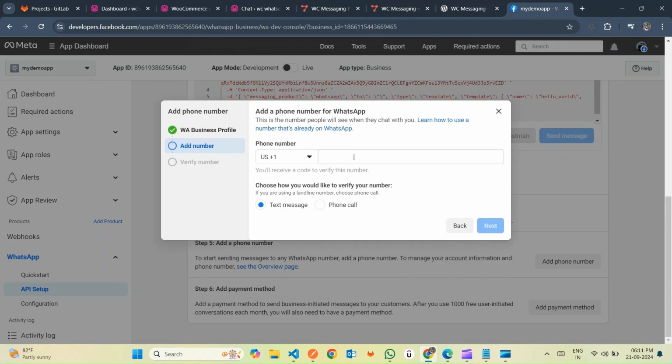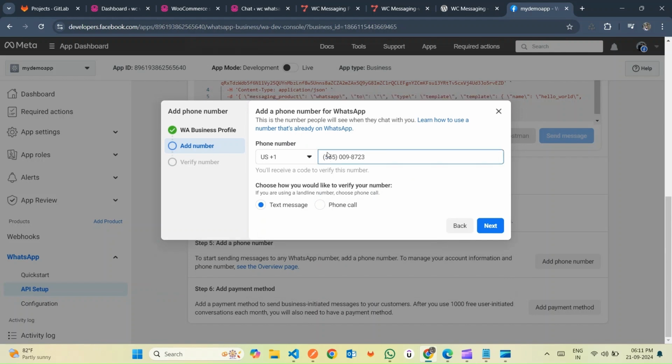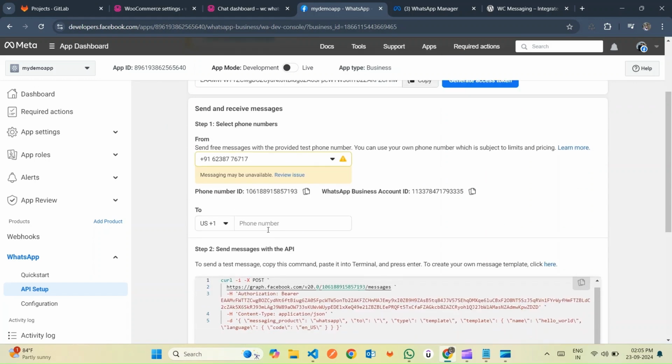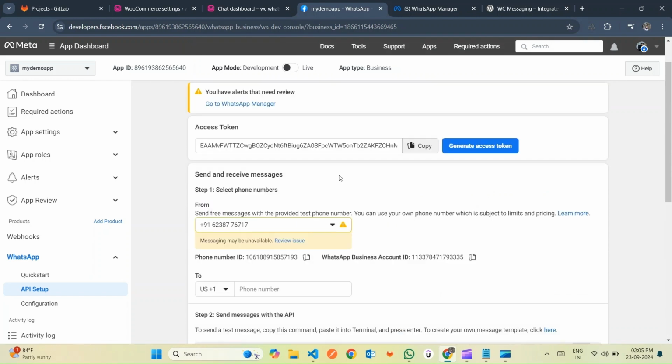Input your phone number and click Next. Then a verification code will be sent to that number. Enter the verification code to complete the verification process. Now your WhatsApp app is set up. Make sure to copy the access token, phone number ID, and business account ID. The access token is valid for only 24 hours. We'll be incorporating these details into the plugin settings in the upcoming steps.